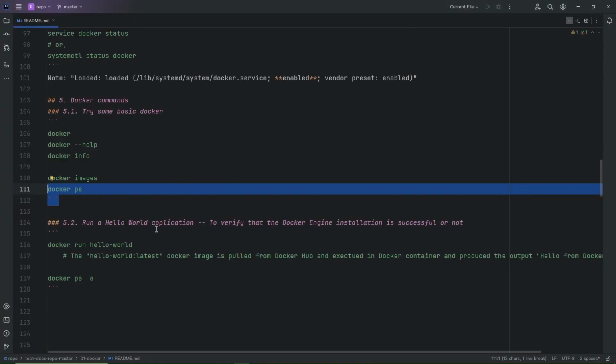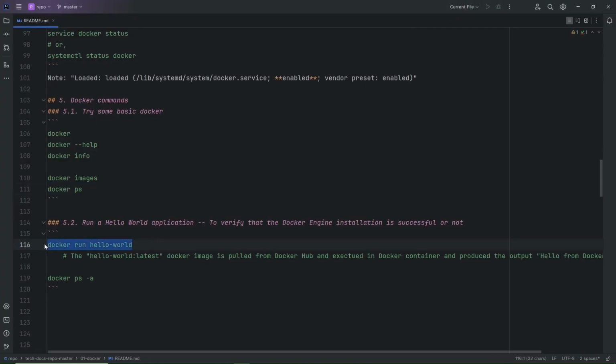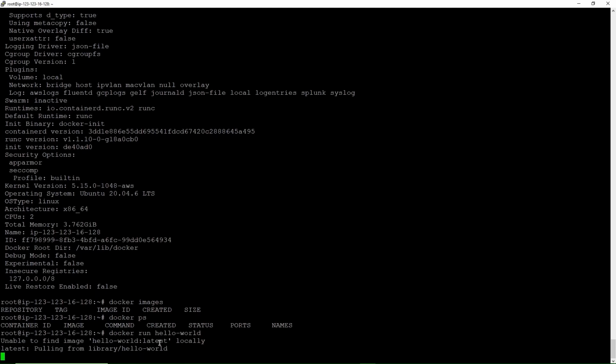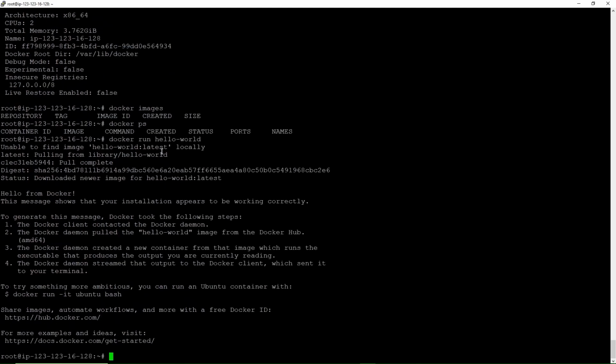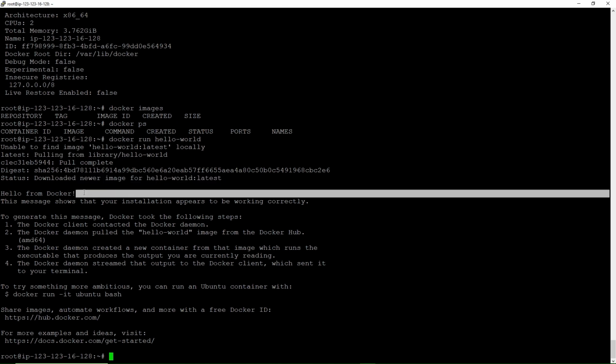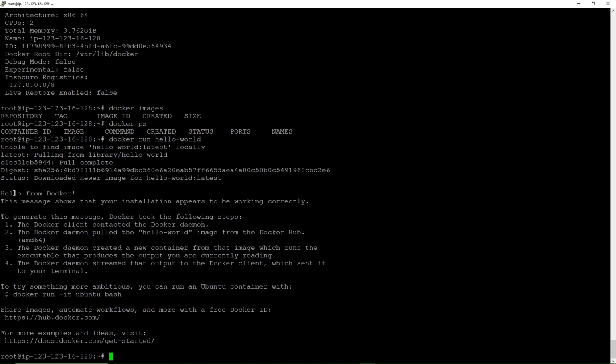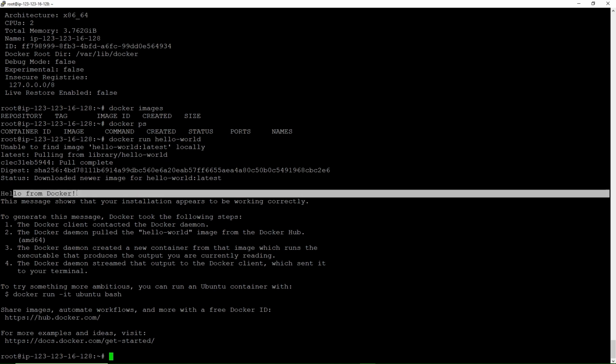Let's quickly run a hello world. docker run hello-world. Basically, hello-world is an image. Since there are no images and it doesn't exist locally, it says unable to find the image and tries to pull from the Docker Hub library. And it says downloaded the image and it is running the image because we said docker run hello-world. So it simply outputs hello from Docker, and then it completes.